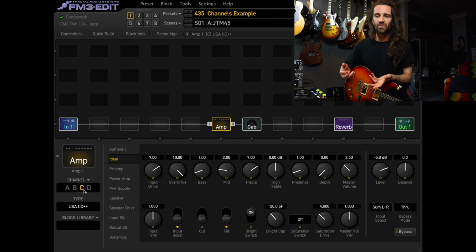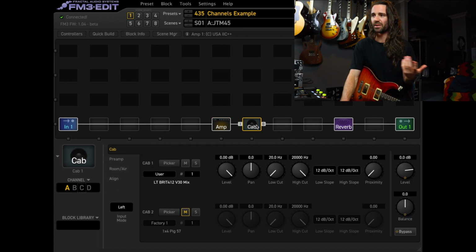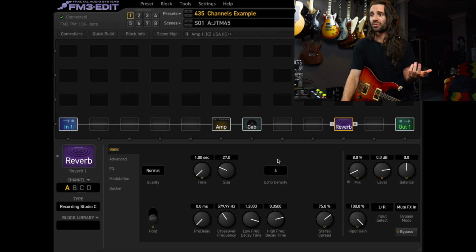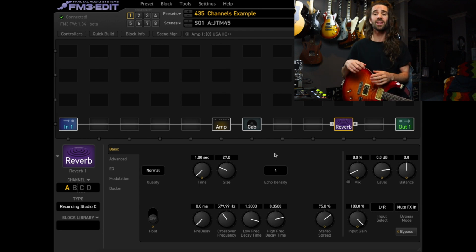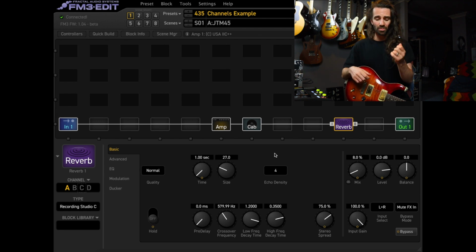Now, the majority of the blocks in the FM3 have 4 channels. For example, the cabinet block has 4 channels. The reverb block has 4 channels. There are a few little exceptions in there, but just about every block has this channels feature. So presets contain blocks and blocks contain channels.